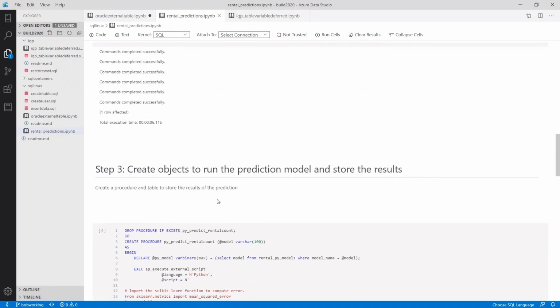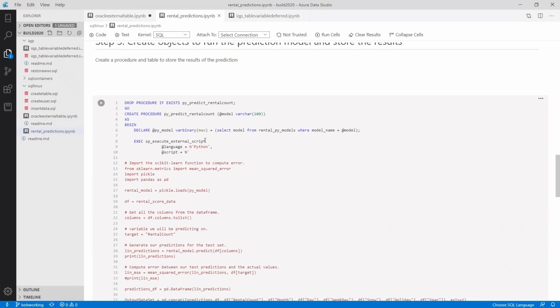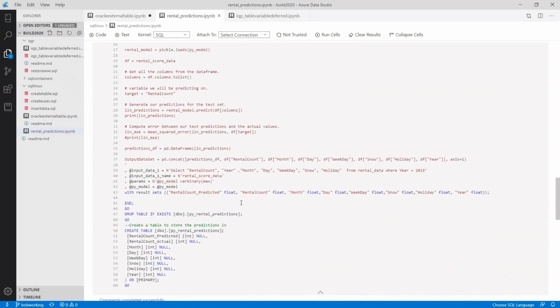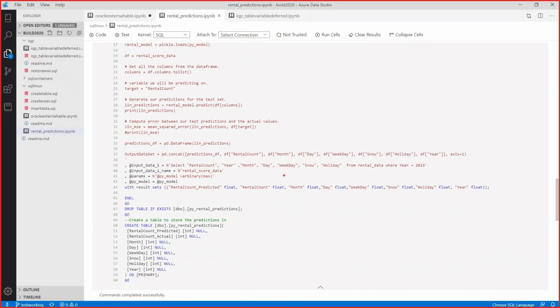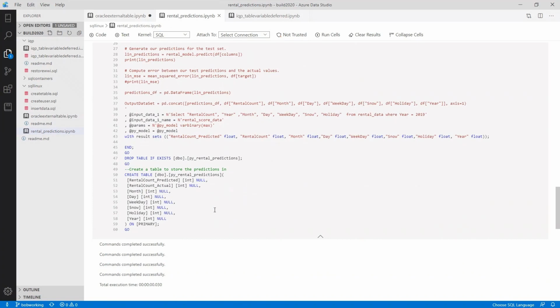So let's go through now and look at how you actually run a model that's been trained. You're going to use the same system procedure. You're going to use, again, Python code running in a secure, isolated way on your SQL Server. And you'll notice here, I'm still going to run a query again with current year rental data. And then my parameters are going to be that trained model, and my output are the results of the actual prediction. So if you scroll down, I'm building a table to store those predictions.